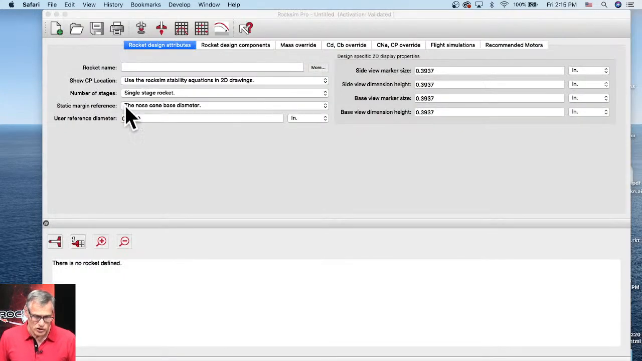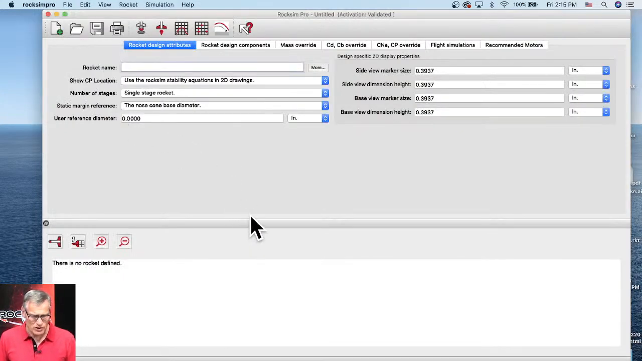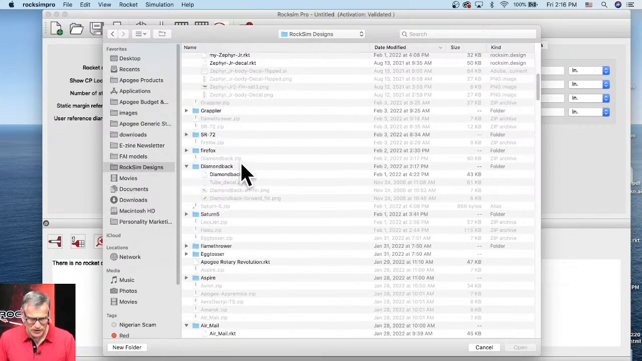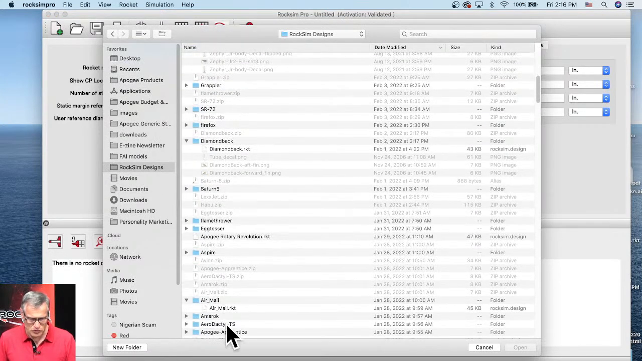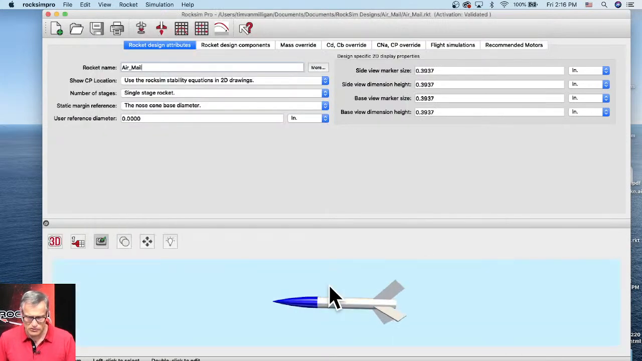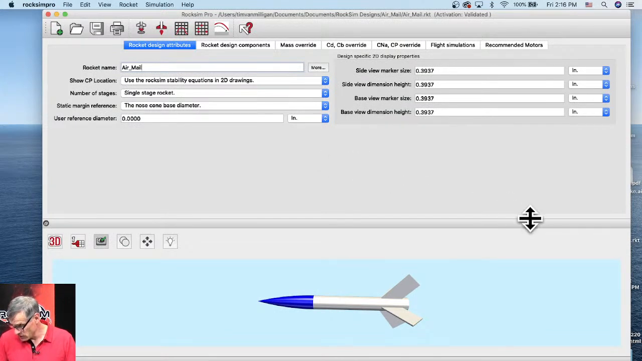All right, so 1-inch cone fins. One of the things that should be fixed, let me see if it's in this one. So let me open a design. RockSim designs. Doesn't matter which one. Let's go with Airmail. Okay, so here's a rocket, and we're going to add pods because he wants a cone fin pointing forward.